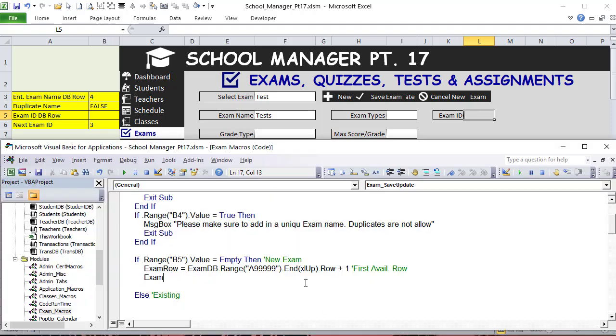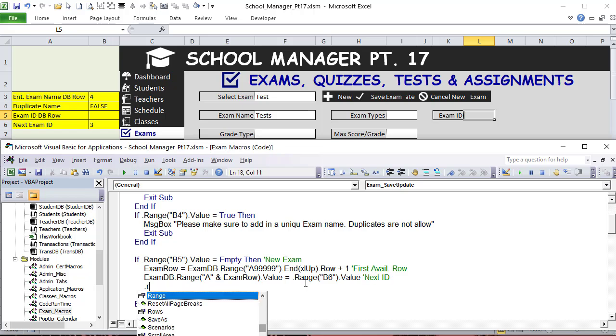So exam database dot range, in this case A and the exam row, which we've already defined above, dot value is going to be equal to dot range, in this case B6, the next available ID, next ID. Okay, so the second thing I want to do is place that ID inside L, in this case L5. It's going to be equal to whatever we've just placed directly inside here.